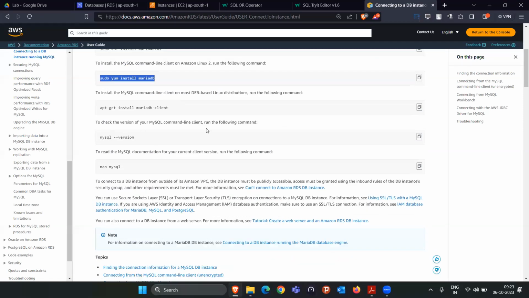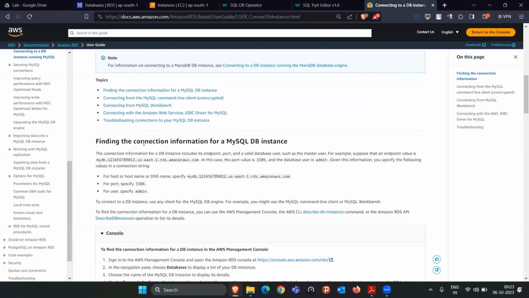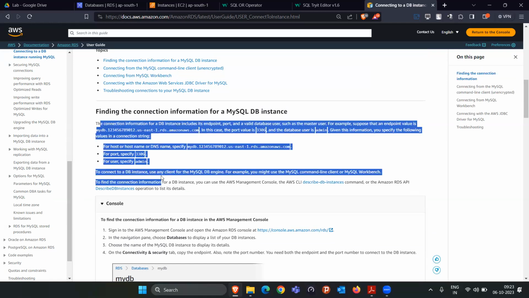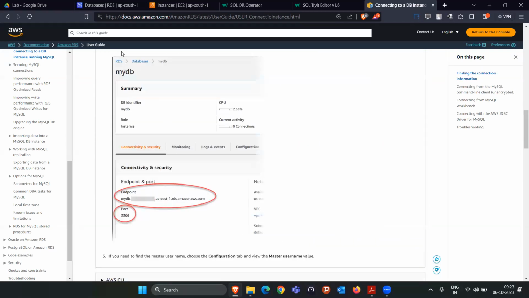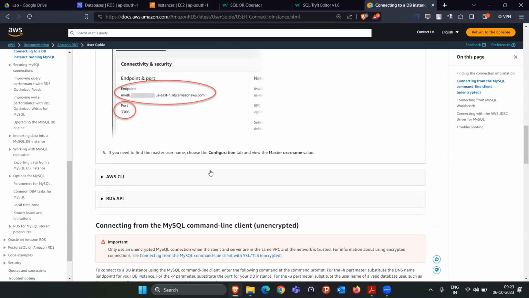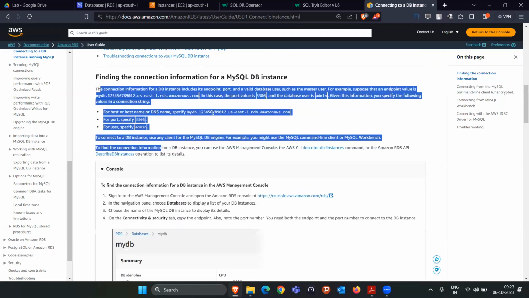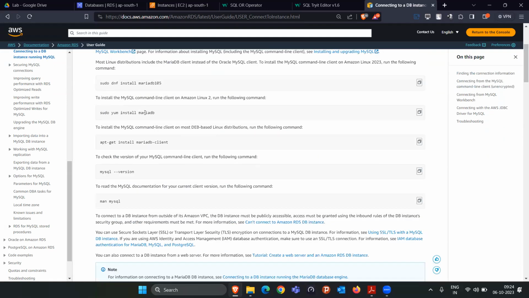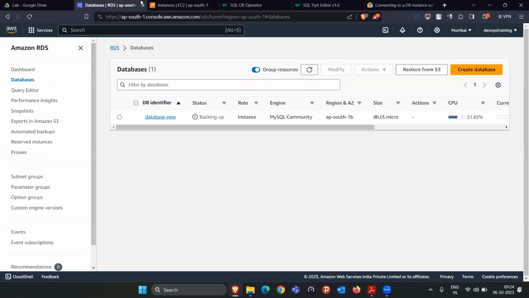After that, they say to check whether it is installed or not, you can type this command. After that, for the connection, you have to go to the database. All this information they are talking about, we will be able to get once the database is created. This type of information will be there, so just wait for that. But yes, this is the process. First, we have to install software called MariaDB. Then only everything is going to work. Currently it is getting created.